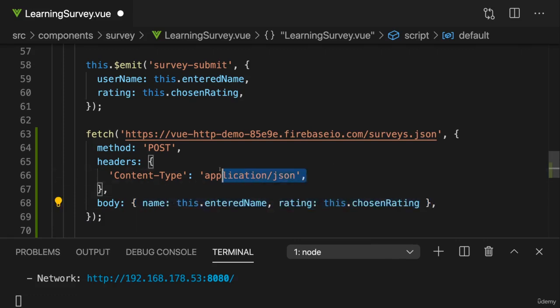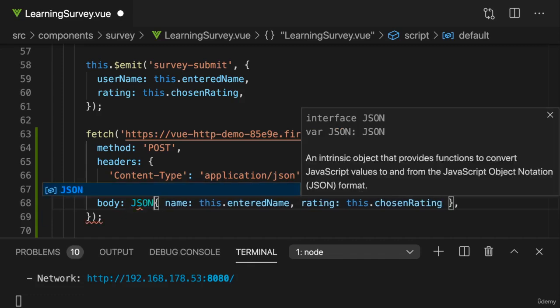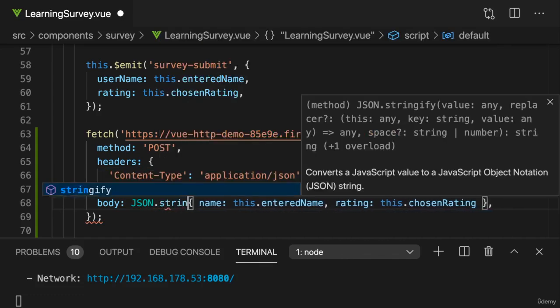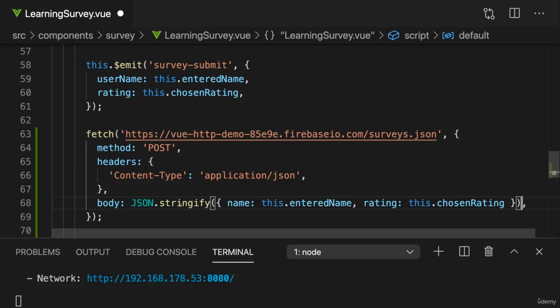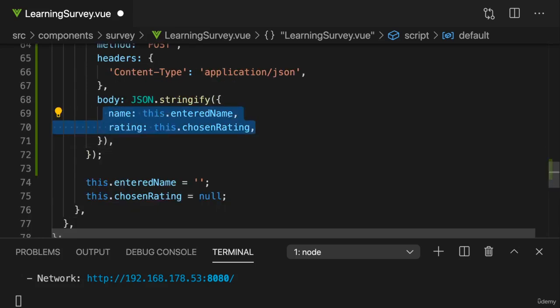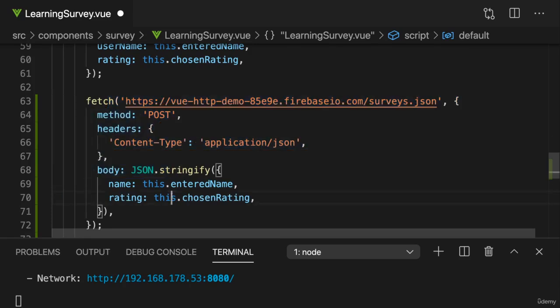But that's a JavaScript object. As I just said, we want to send JSON data, and JavaScript has a convenience method we can use for that. There is a JSON object on which you can call the stringify method, to which you can pass your object. And this turns this JavaScript object into this JSON format, into a string that has this format we want to send. And now that will send a HTTP request to Firebase.